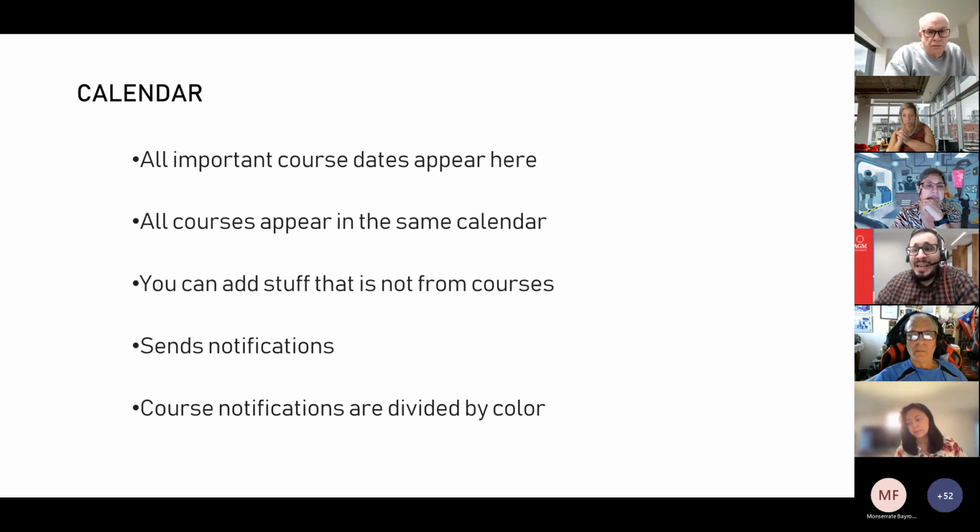Okay, you can also add stuff that is not from the courses. Let's say that you need to add a little activity, or you have a guest speaker that you want to add to the course. You can definitely add it to the calendar there, and it will remind you of all of that because it sends notifications for each of the activities.